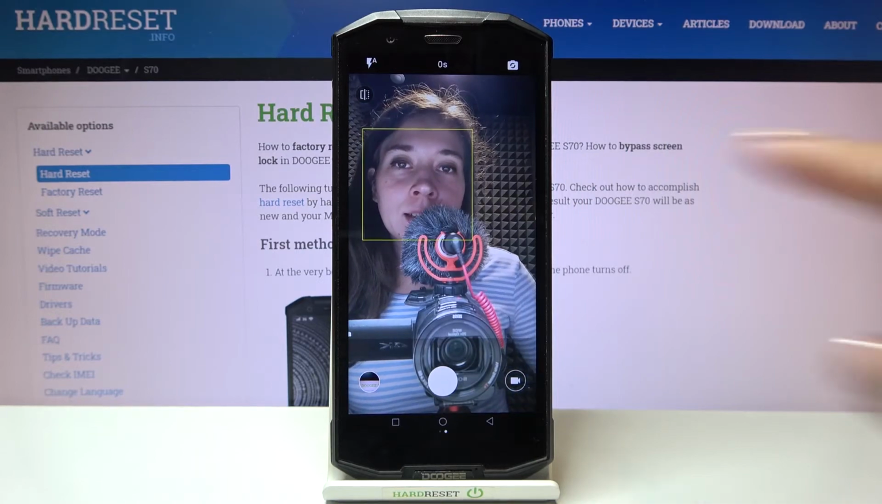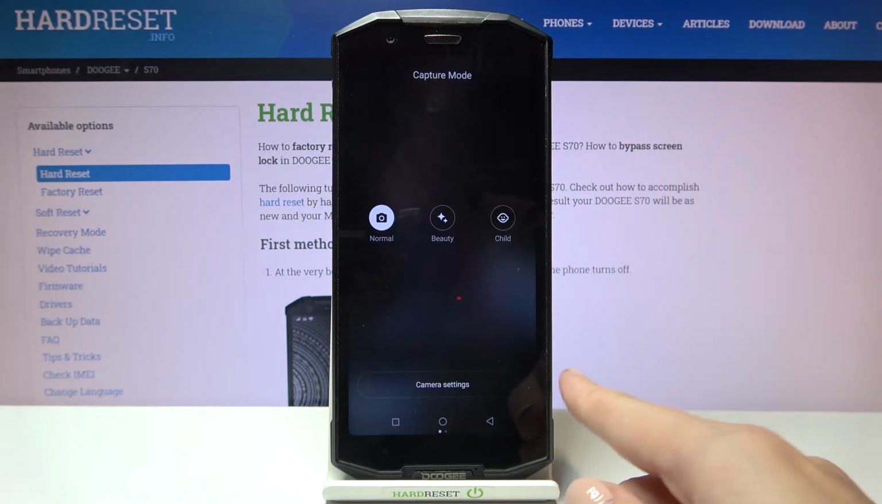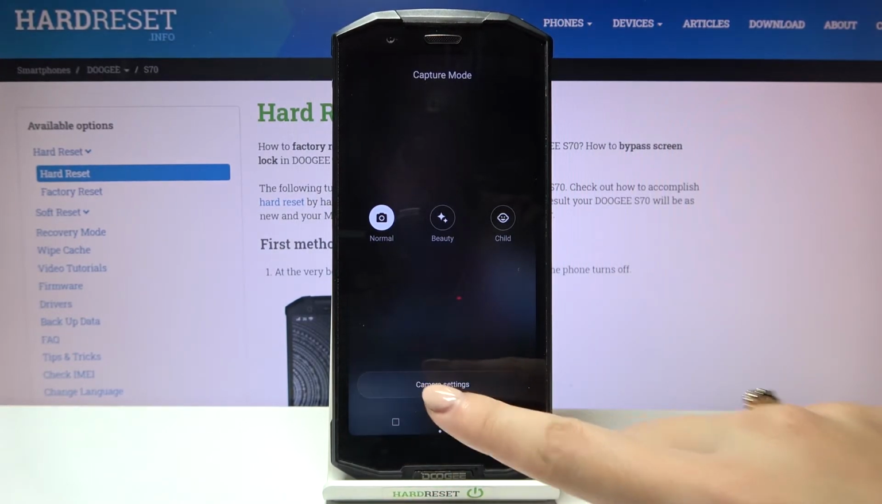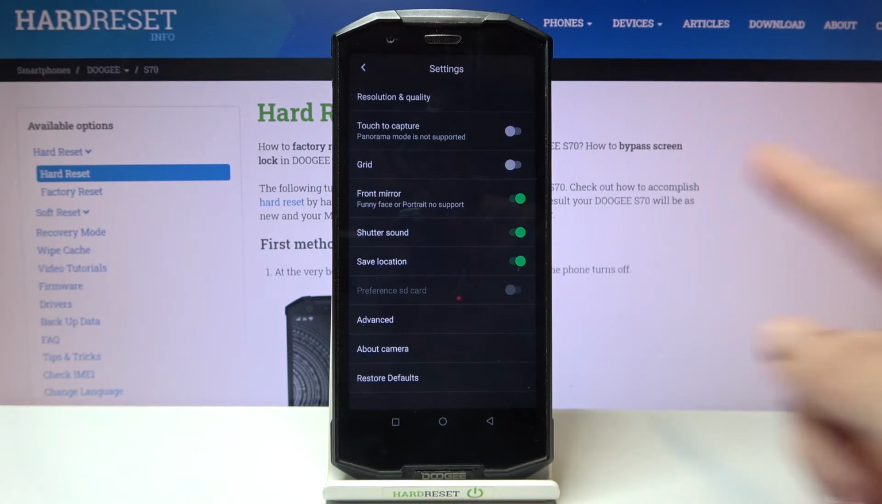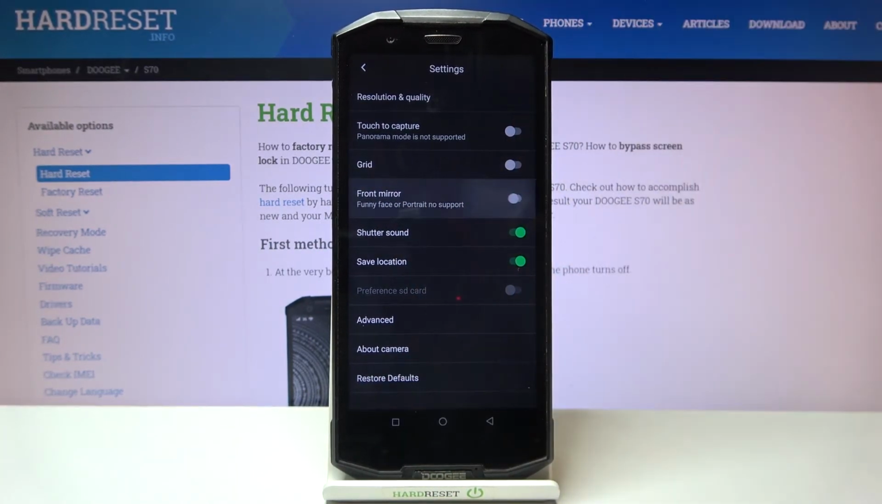So hi again. Now we have to simply slide to the left to get access to more options about the camera we can manage, and let's move to the bottom to camera settings. Here we can find the front mirror option, so by using the button on the right we can easily turn off and turn on our camera mirror effect as we need.